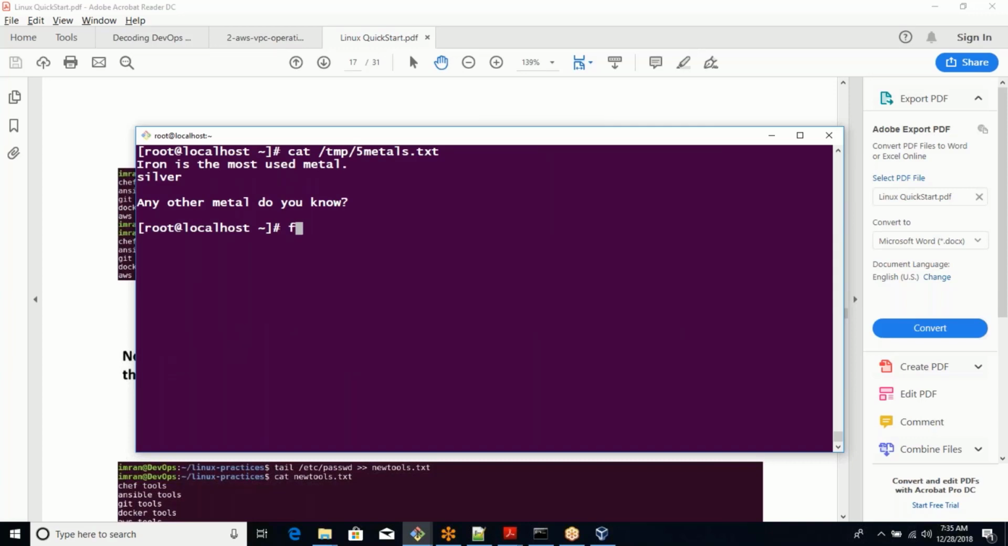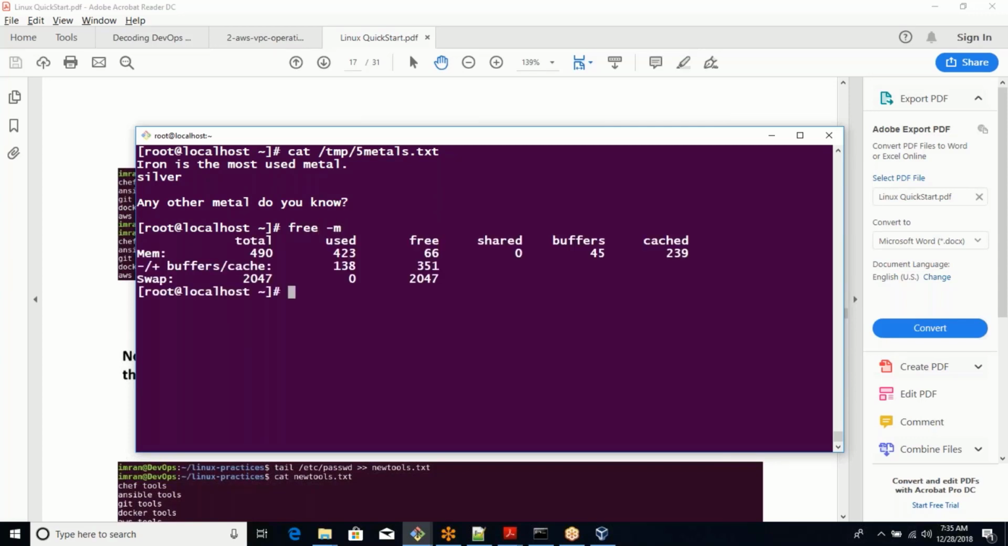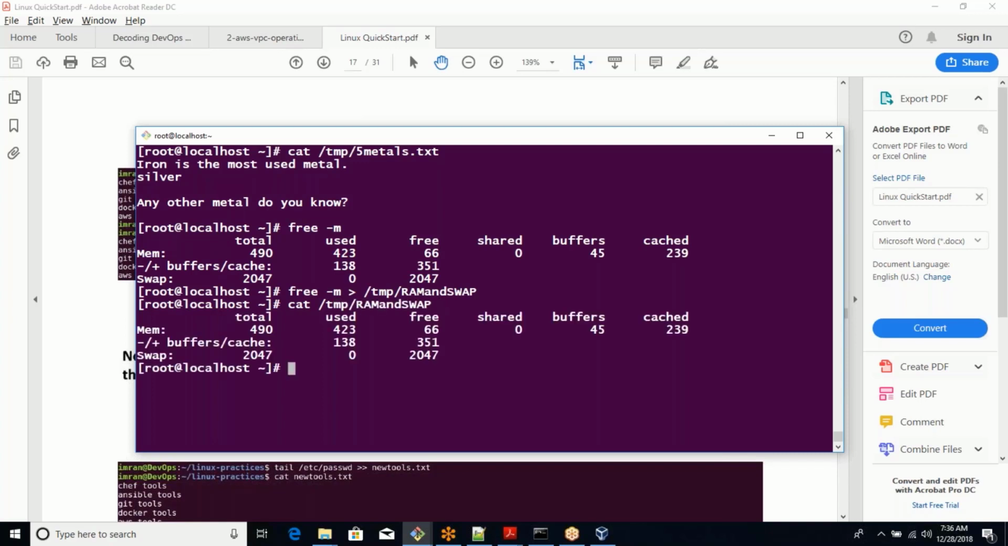Let me run another command, free -m, which is going to show the RAM size. We'll understand this command later. I can redirect its output to a file, ramswap. You see, the output went to that file.